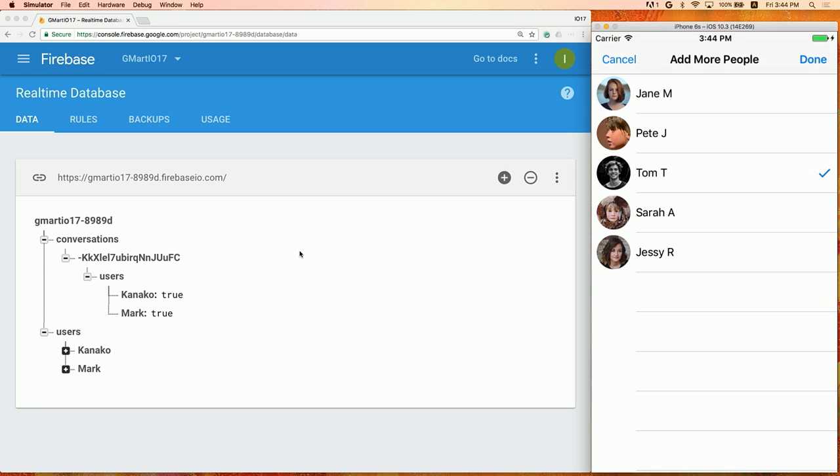So we will expect that after our logic execution, we'll have Tom added to conversations users so that our conversation will have Tom under the list of users who are participating in that conversation. And at the same time, under users conversation, we expect to have Tom added here and have our conversation under the list of conversations that Tom is participating in. OK, let's go ahead and do it.